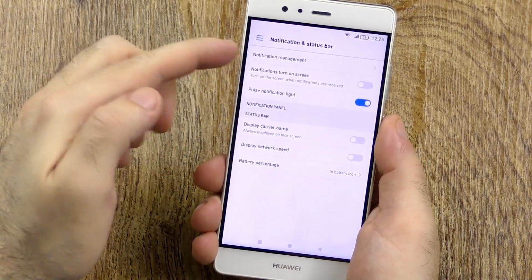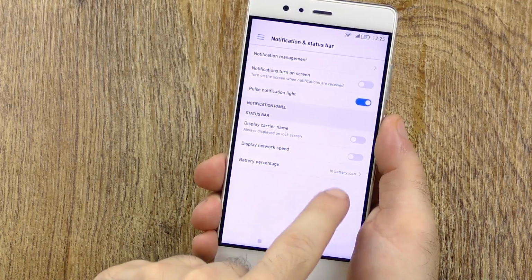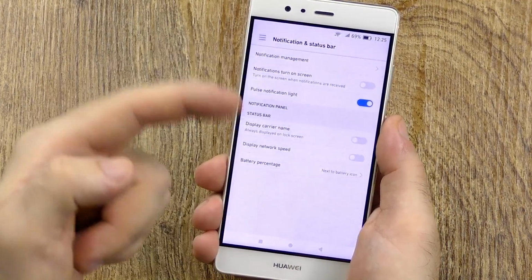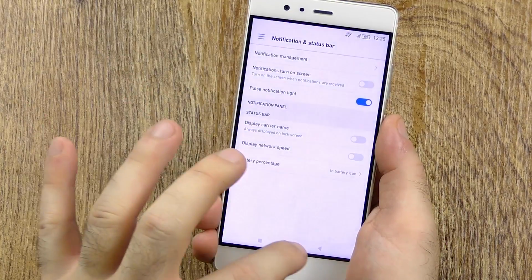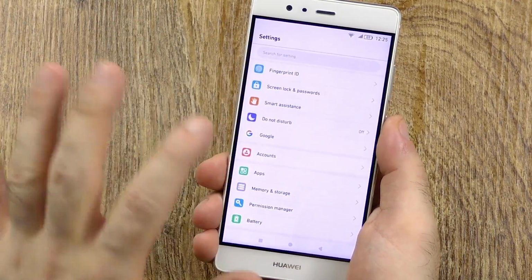But other than that, you can see you still have the option to display the carrier name, the network speed, the battery icon. You can change that, as you can see here. This was all stuff that we already had before, so not all that much has changed here in terms of menu. So that is actually fine.